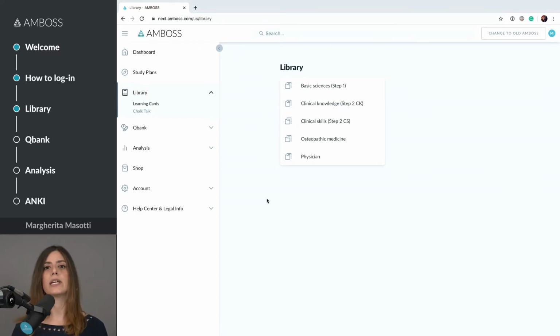is divided actually into two main sections. Basic sciences, including all preclinical topics, and clinical knowledge and clinical skills, including clinical topics. As you can see, it is structured in a way that it can assist you and guide you from the very first day of your medical school until your final exam, as well as during your medical career.